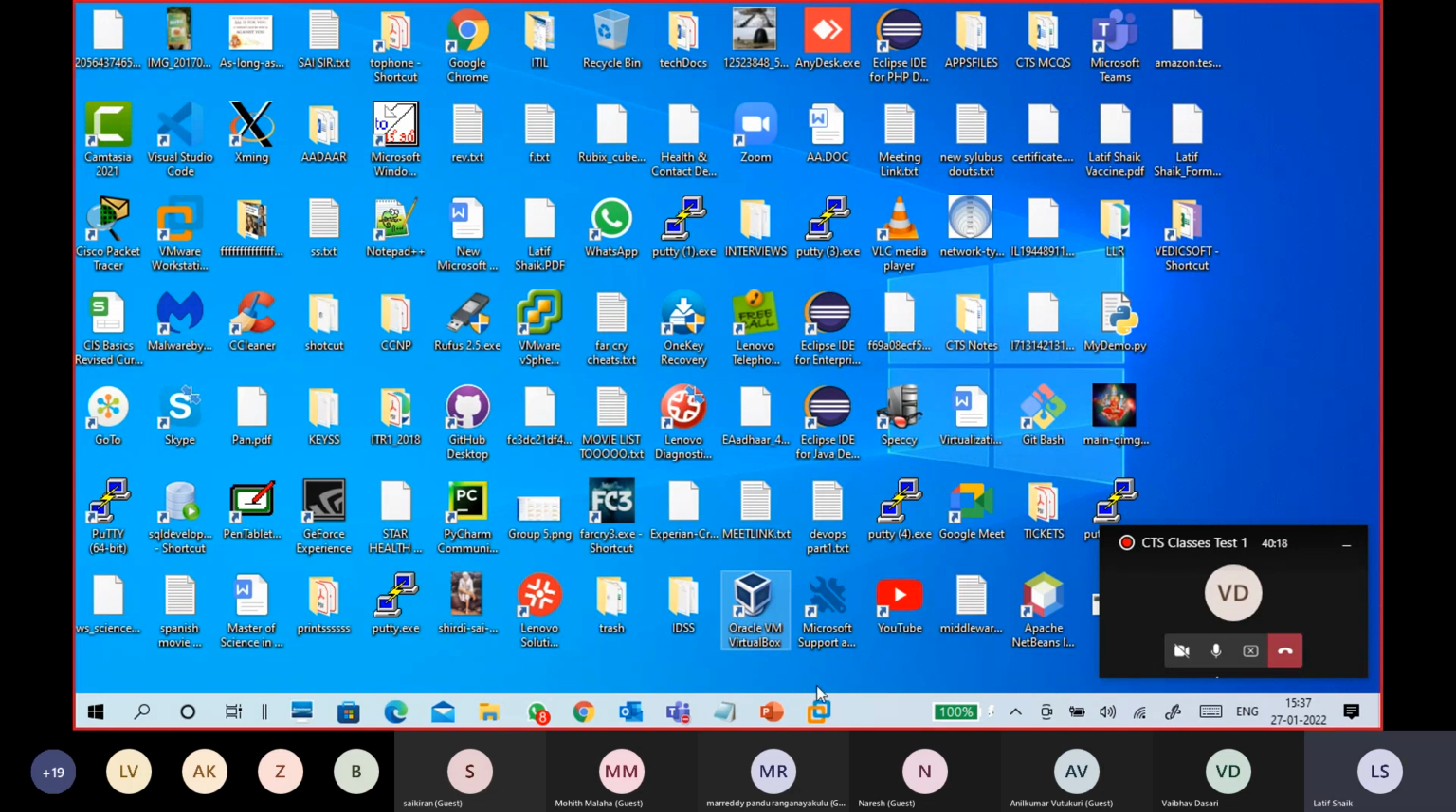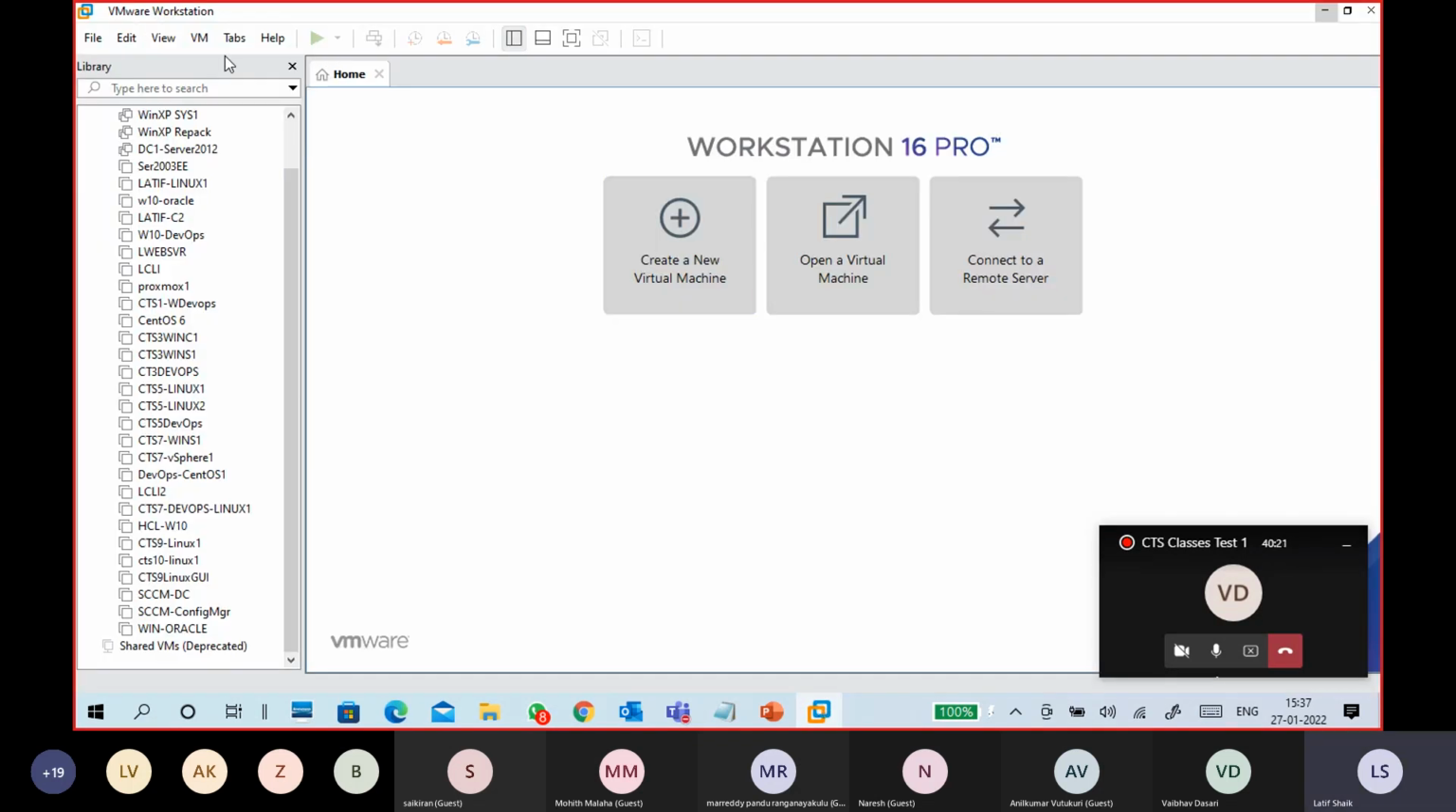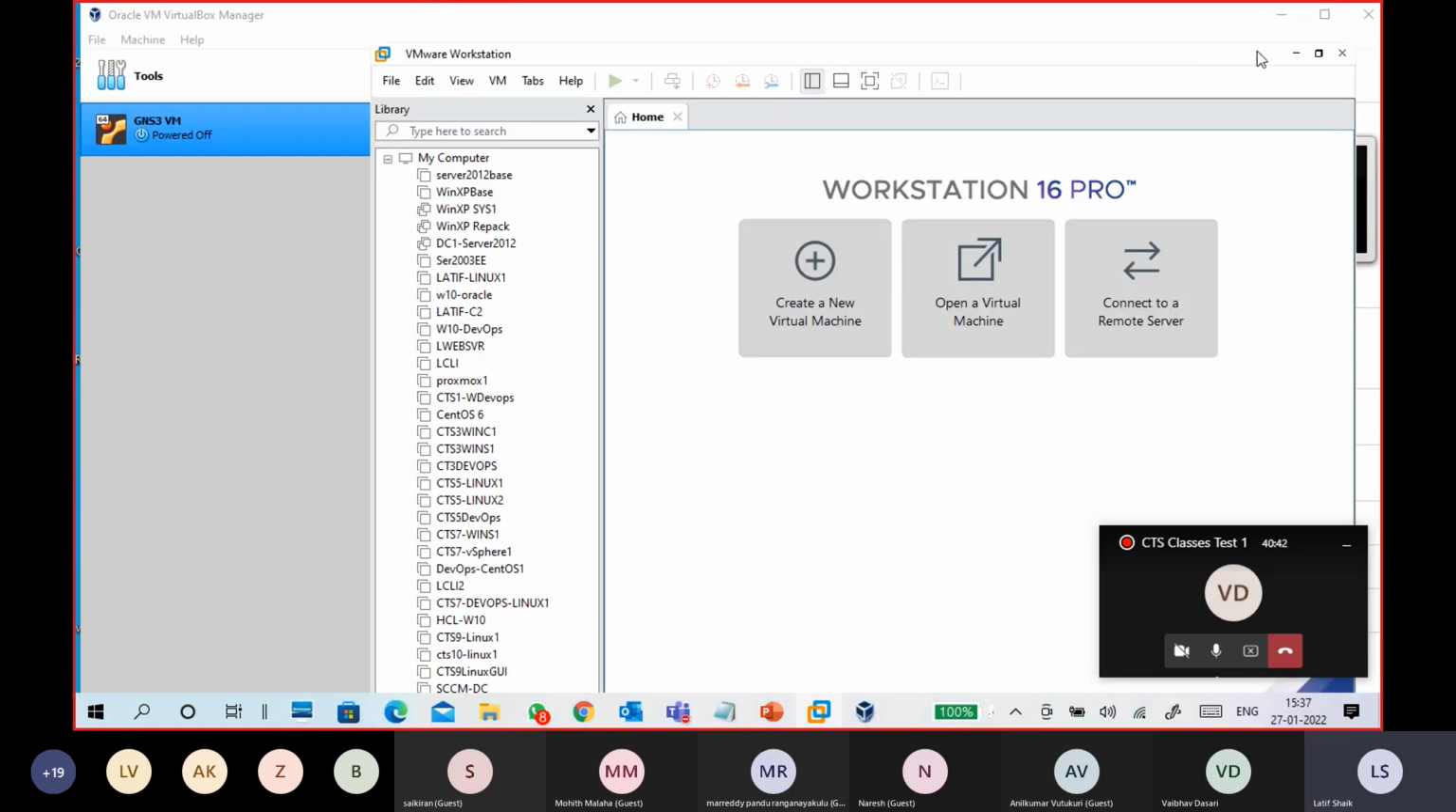Oracle VirtualBox. Guys, this is VMware. VMware is an organization, a company. A lot of products are there in the VMware organization. One of the applications is Workstation, and another one is Player. Okay, Workstation and Player are for virtualization platform purposes only.